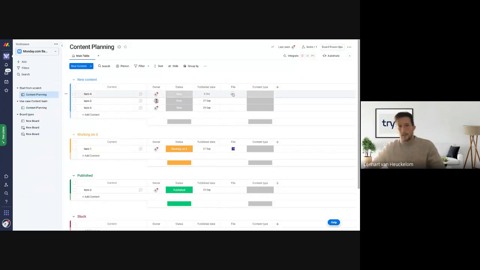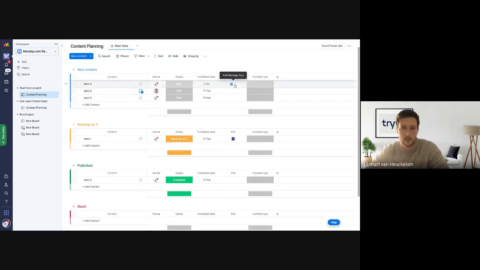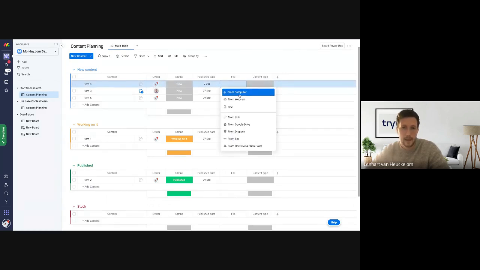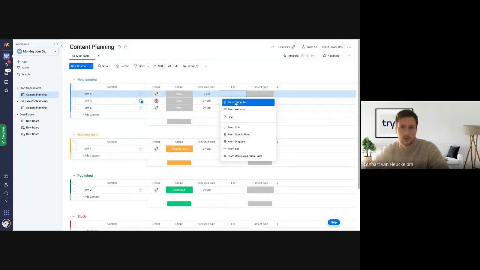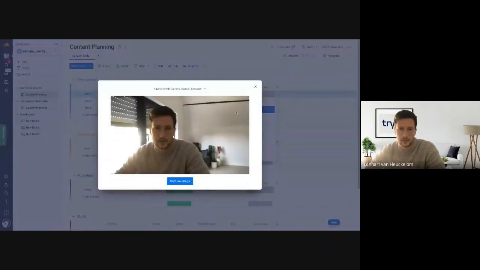Cool. Next one is a file column, because probably when someone gives me an assignment, they'll need the extra option to give me an example. So I'll use the file column for that. Know that the file column can be integrated with any of the cloud providers listed here. But you can also upload it directly from your computer, and in that sense, it will be saved on the monday.com platform. This is just a referral to your cloud provider. And you can also use it for the webcam.